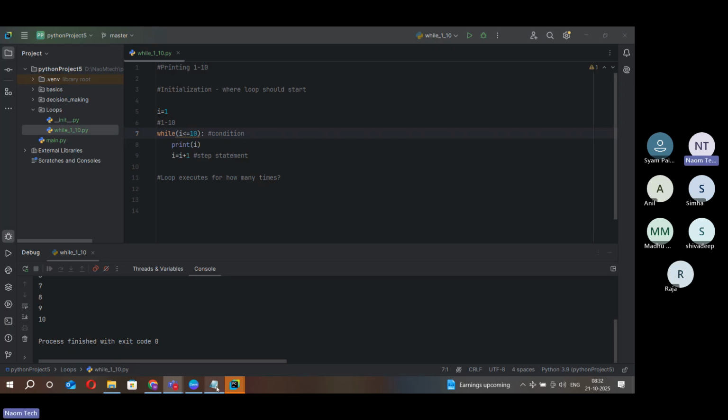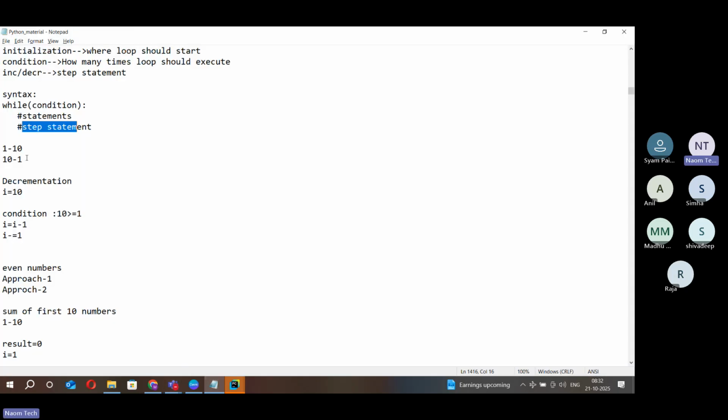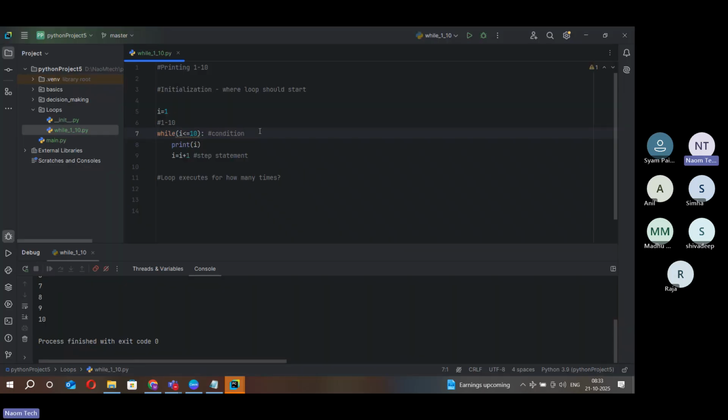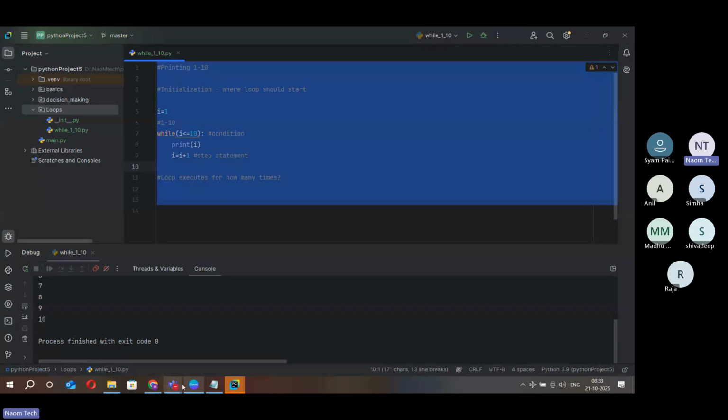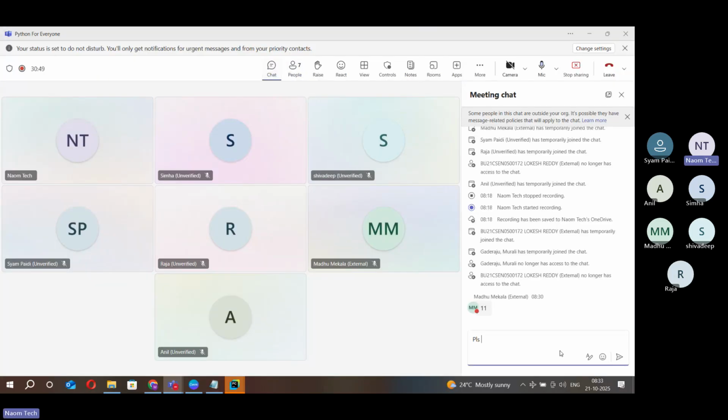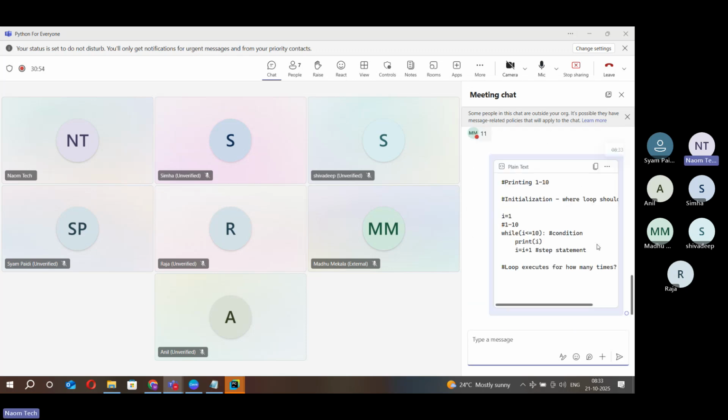Now next after this, we'll go to the next program, 10 to 1. If 1 to 10 is incrementation, 10 to 1 is decrementation. So how do you do that? Let me just show you. You can also try this program if you want. I'm sharing it in the chat box. Maybe if you want, you can run this. Let me just add that here. Let me run it now.